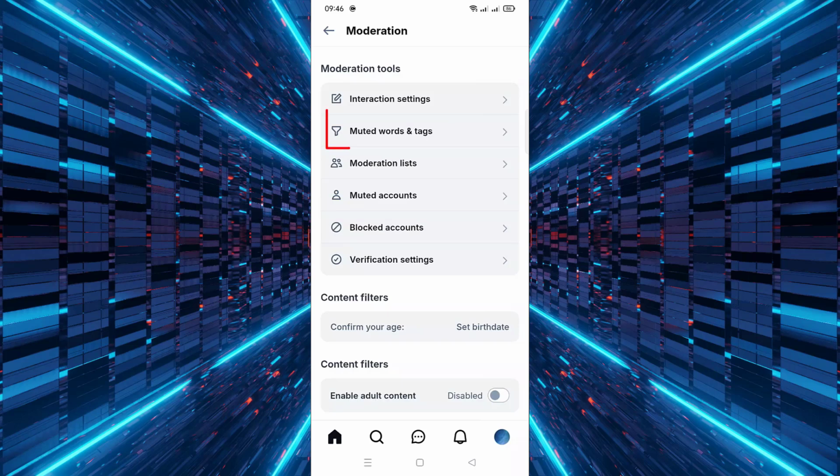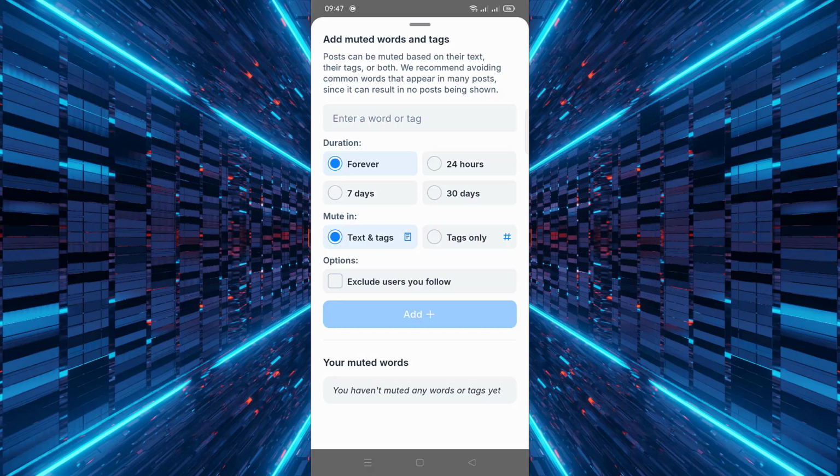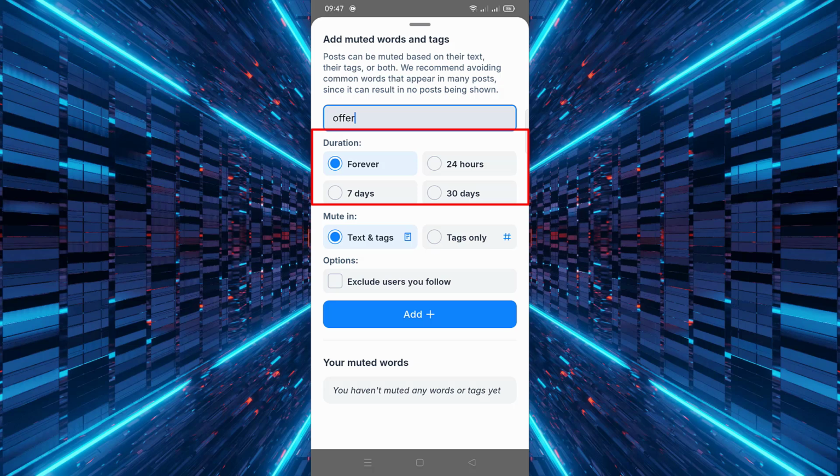In the Moderation menu, you will see an option called Muted Words and Tags. Click on that to proceed. Next, enter the word or tag that you want to mute in the designated field. You will then need to choose the duration for how long you want it muted. Options include forever, 24 hours, 7 days, or 30 days.